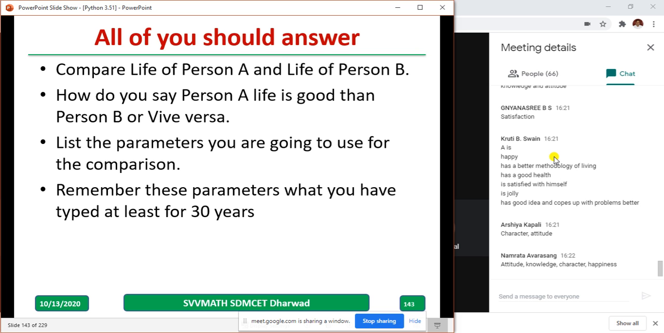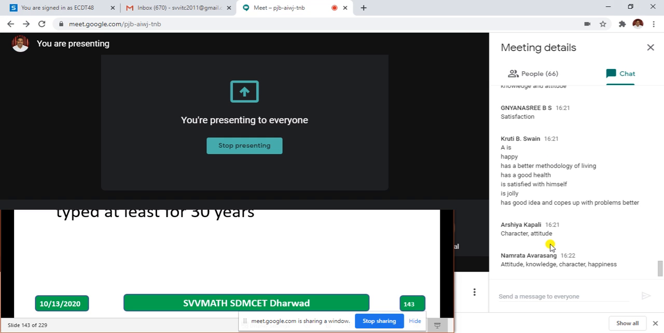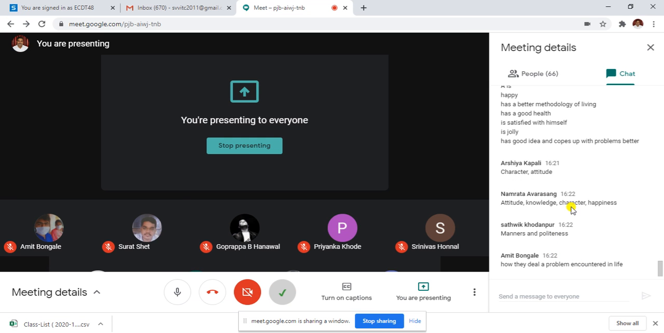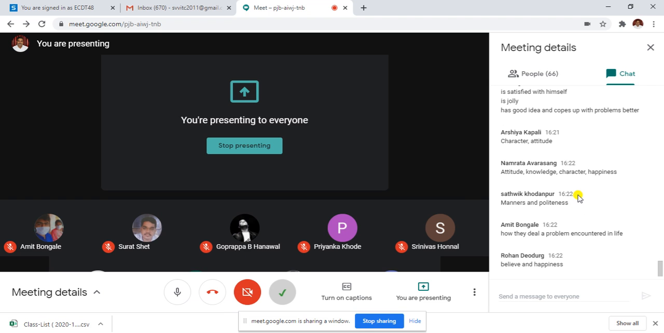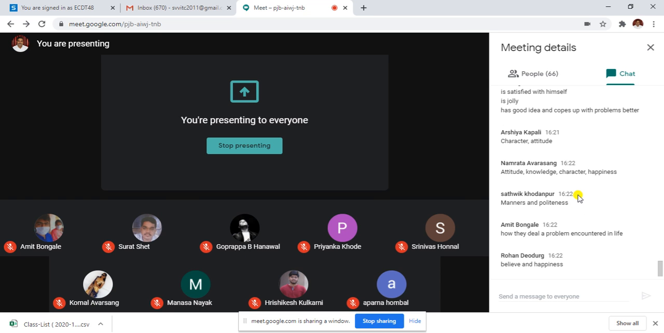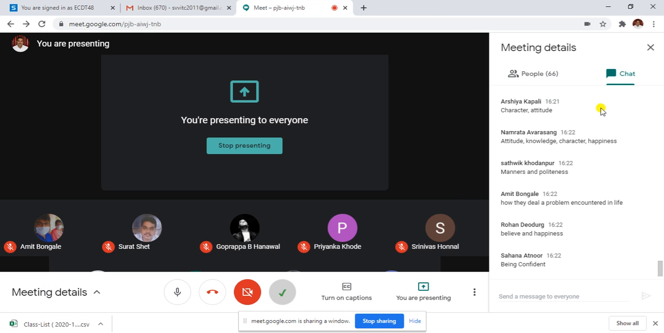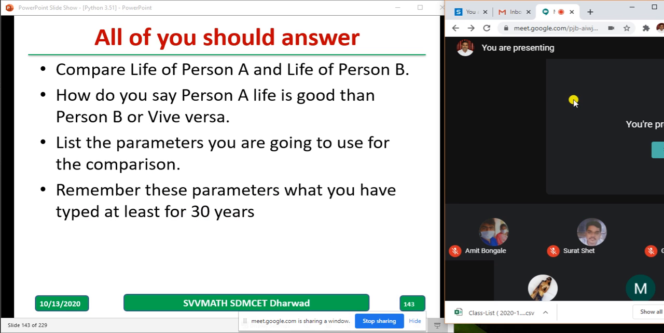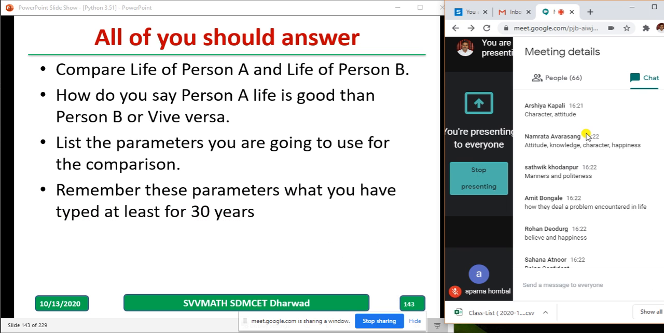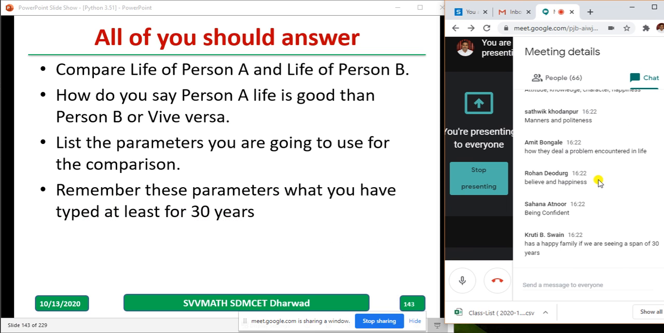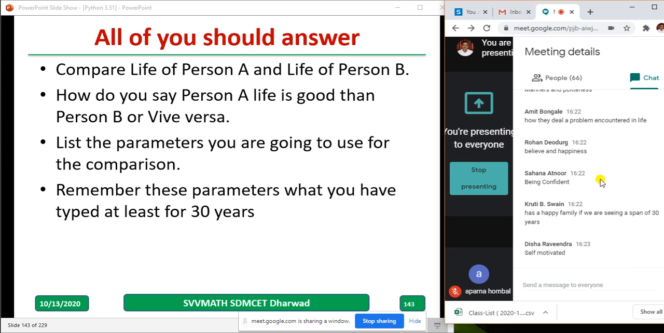Only these many? I think some other points. How to deal with problems encountered in life. Amit, very good. Belief and happiness. Rohan is typing. Being confident, Sahana is typing. Thank you. Anybody else? Let me read a few more. Has a happy family if we are seeing a span of 30 years. Kruti, okay, thank you. Anybody typing something else? Self-motivated, Disha, okay, thank you.